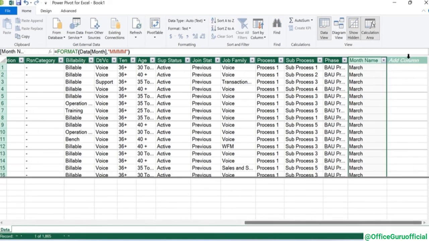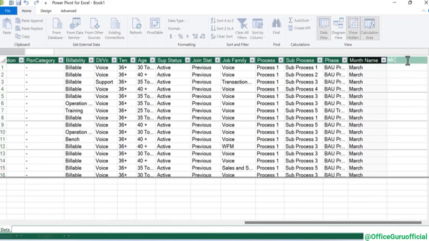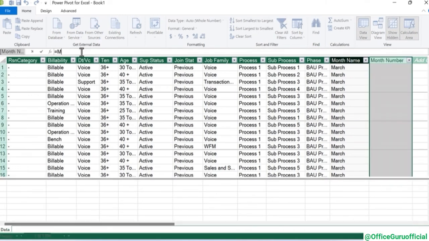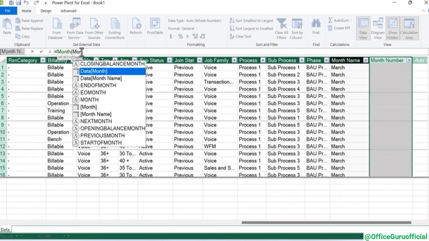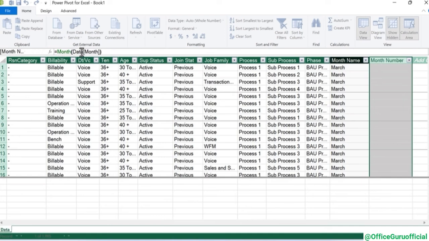Now we will add another column. To sort this column we will use the month number also. So let's add month number and press enter. We will use only the MONTH formula, month of this month column. Close the bracket, hit enter. So we will get the month number here.